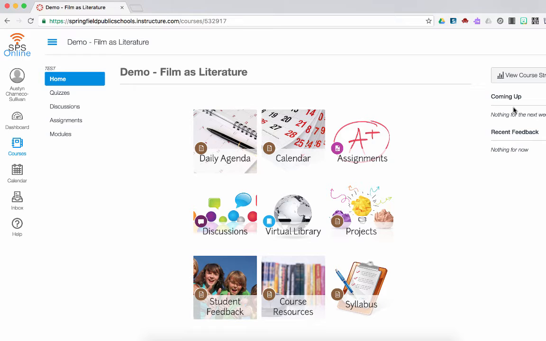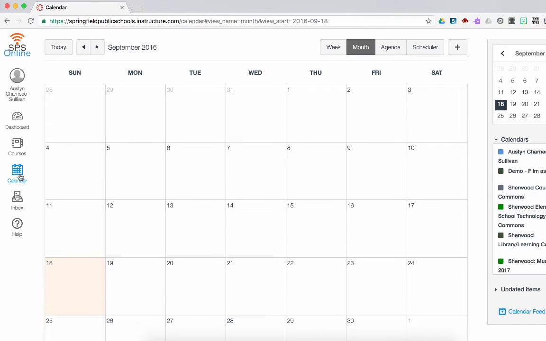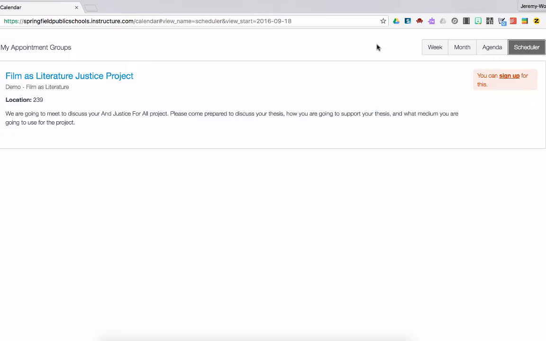So I'm as a student right now. They go over to their calendar. Calendar looks just like yours. They come up, scheduler's in the same location. If they've been added to a group, it's going to show up right here. So here's the group that I created. They'll come over here to You Can Sign Up for this. This is how they'll sign up.